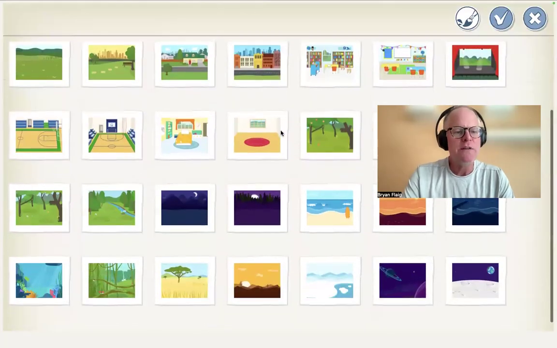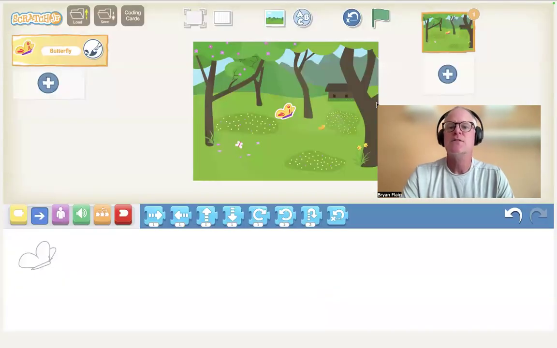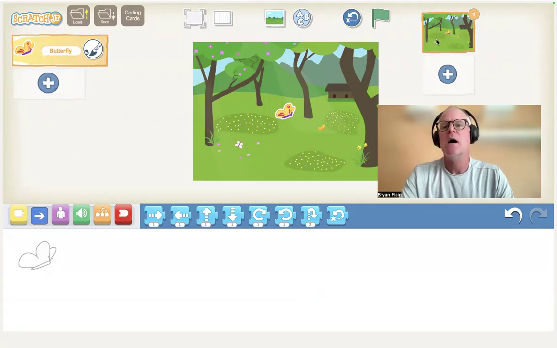Well, I know that there's one that already has a flower in it. Actually, there's two that I know about, this one, the spring, and then this one, the river. I'm going to choose the spring so you can see it here. So here's the spring, and there's flowers. They're pretty tiny, but I could show my butterfly pollinating these flowers.